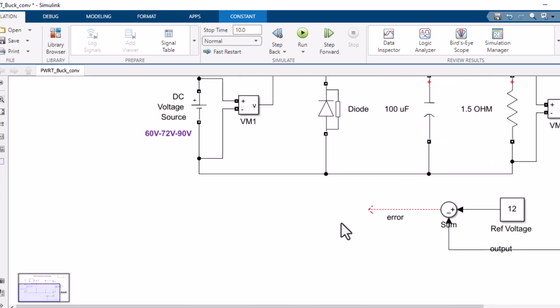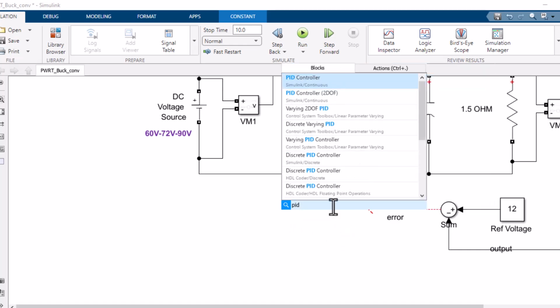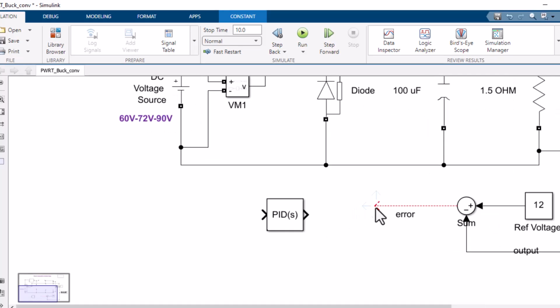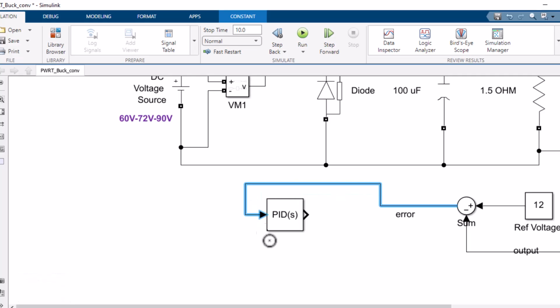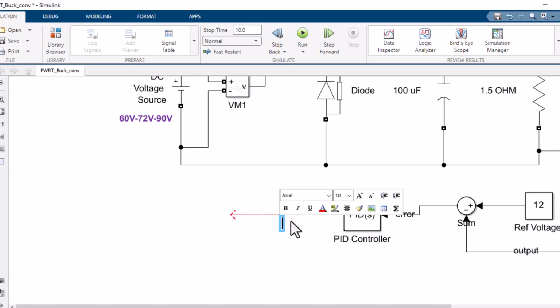The error has to go to the PID. Take the PID controller block directly. Since I'm moving from right to left, I have to turn the arrow towards the input. Let the block come, it's the PID. Select that, left side is input. Select the block, press Control I. See, perfect. This is my tuned output.